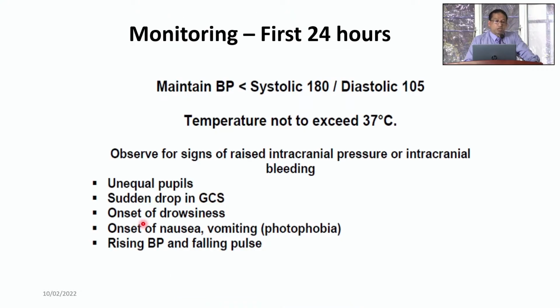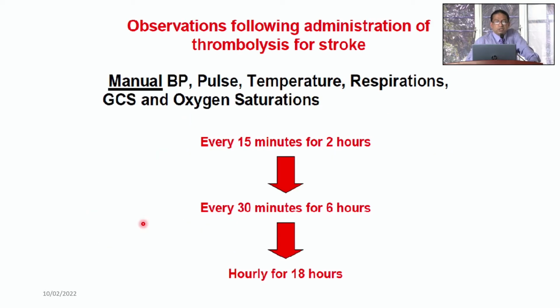So the after treatment is very important that you monitor the patient in the first 24 hours very carefully. So the blood pressure target is systolic 180 and diastolic 105. Temperature should be monitored. Neuro observation should be done carefully to see whether the patient has any complications. So most of the time we have these charts in the wards and the high dependence units to alert the monitoring pathway. So that's the usual guidelines. For the first 2 hours every 15 minutes, then the next 6 hours every 30 minutes, and then hourly for the next 18 hours.